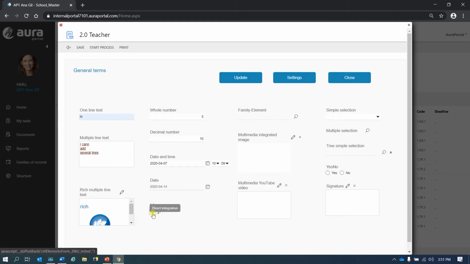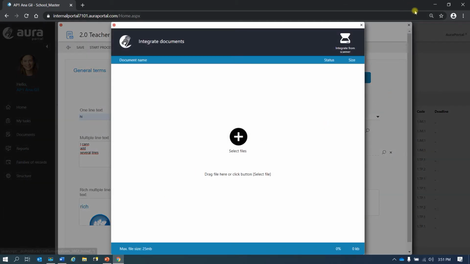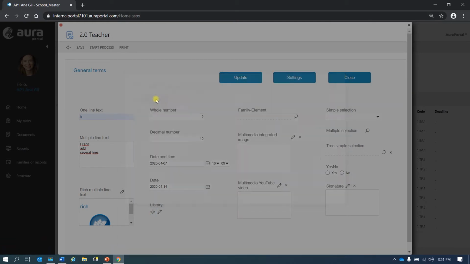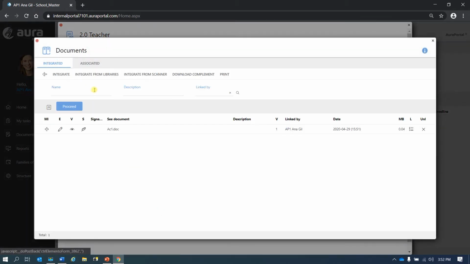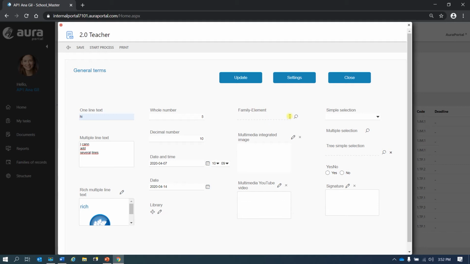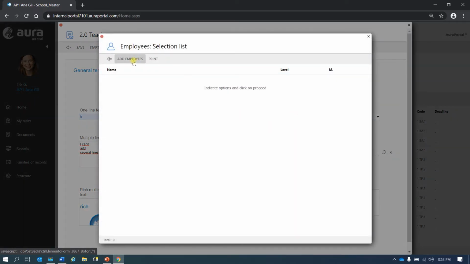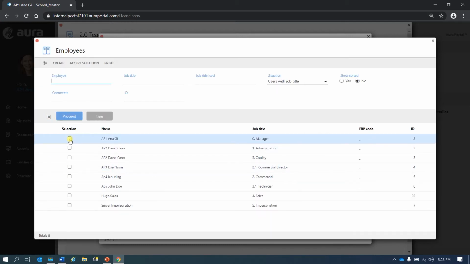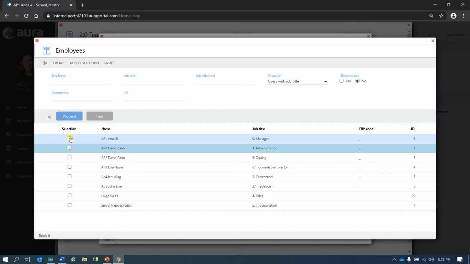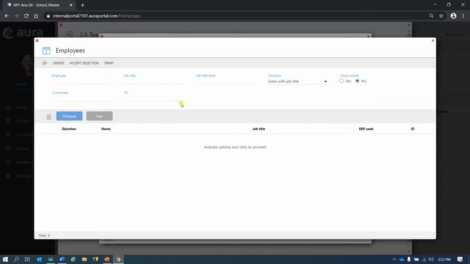In library, here it allows me to integrate documents. We have document and direct integration. In this one, let's find a document and drag it here. Save and exit. And if we go here, we can see the one we just added. Then we have family element. It allows me to select an element of a family. In this case, it's an employee family, so we can just choose one employee or two. Okay, let's add this one, for example.